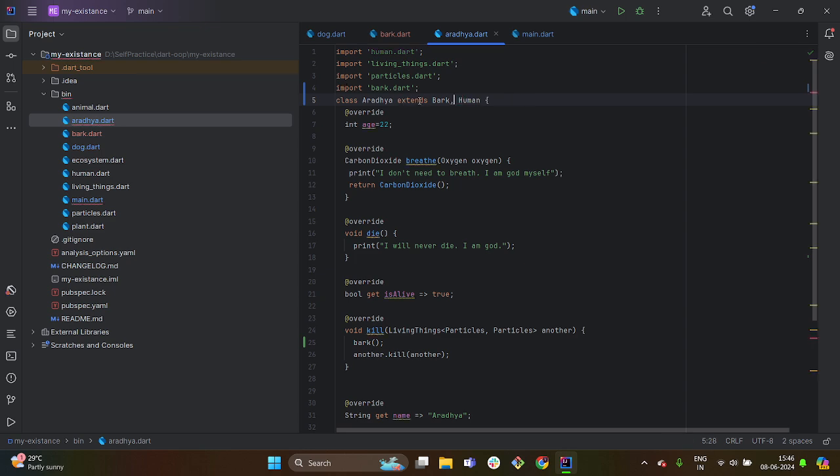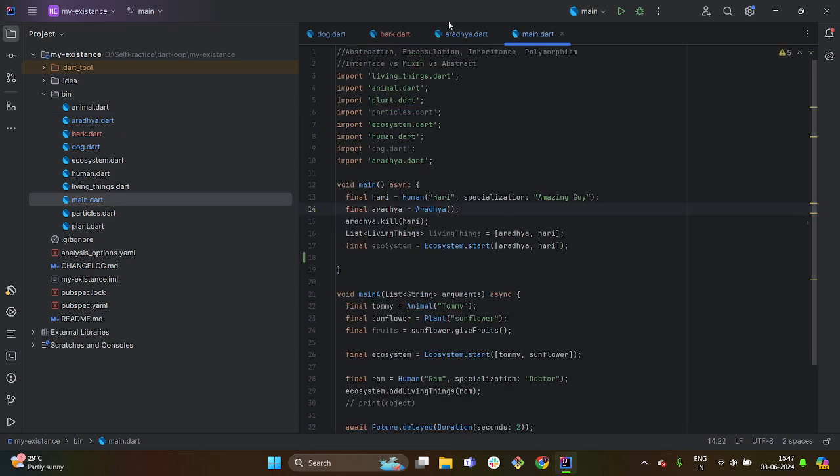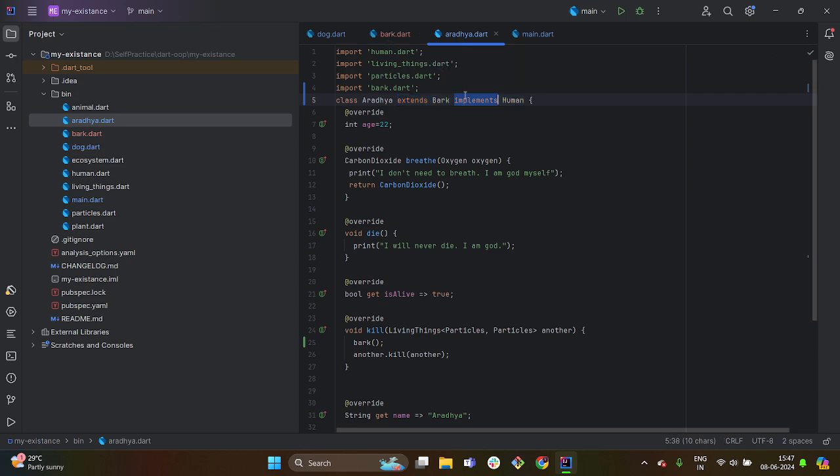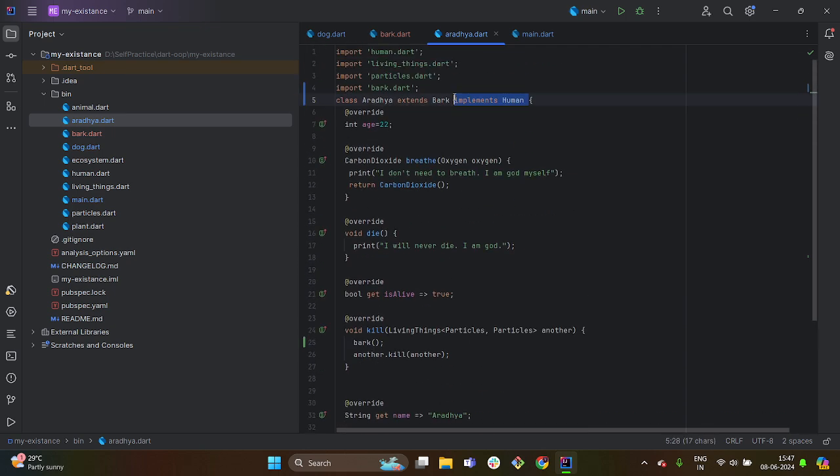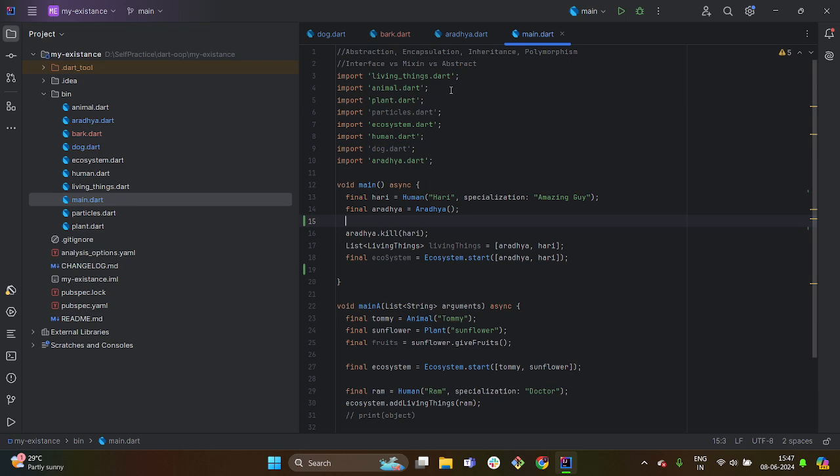If I do bark slash human, I want to extend both bark and human. I cannot do this. I have to do something like this: Aaradhya extends bark, implements human. Using implements, we are kind of supporting multiple inheritance. But in multiple inheritance, there is a problem named the diamond problem. Using implementation, there is no diamond problem, because in implementation we are doing our own implementation.